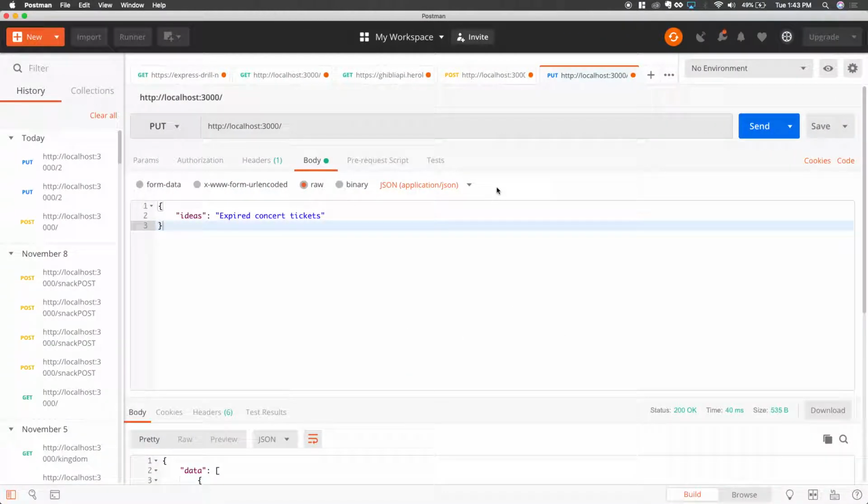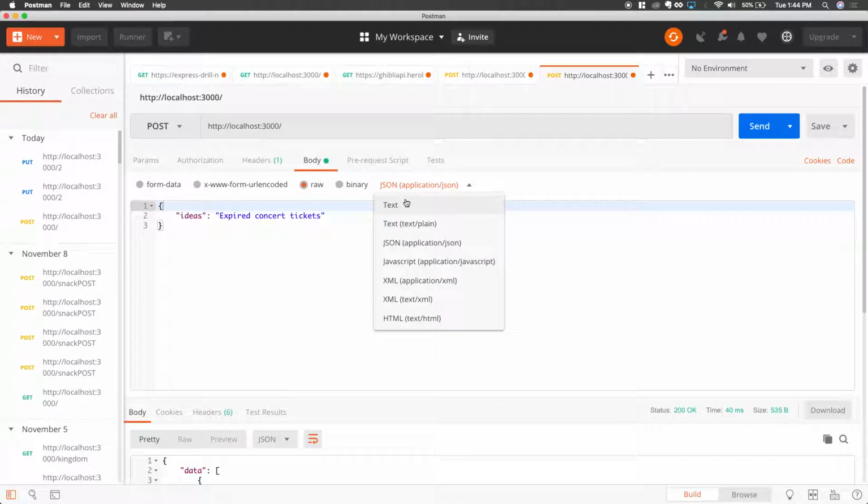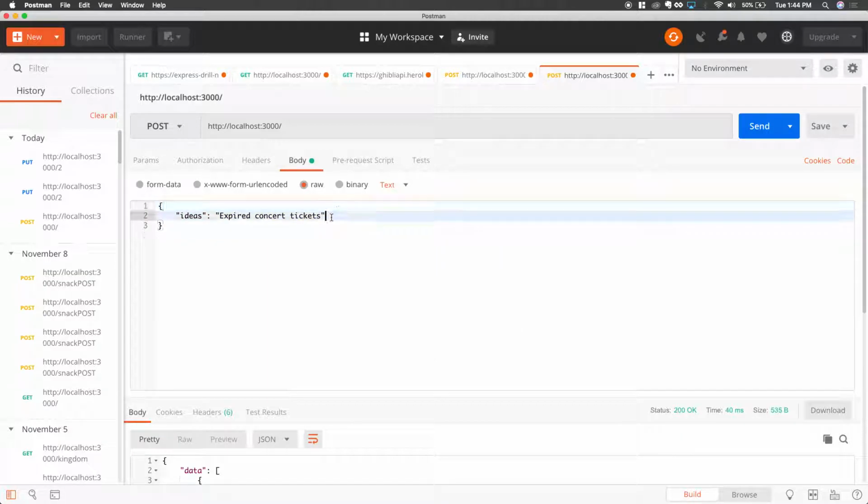Cool. Does anyone know what you need to do in Postman in order to have a successful post request? There's a few things you need to click here. Yeah. It has to be raw, and this has to be JSON. It's initially text. If this isn't in color, your post will fail.